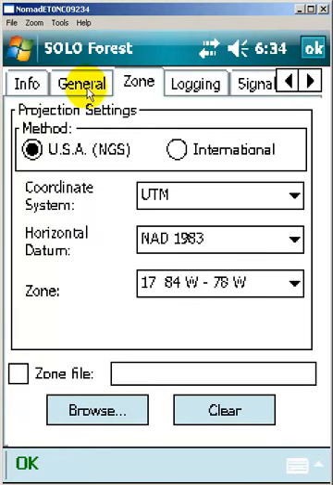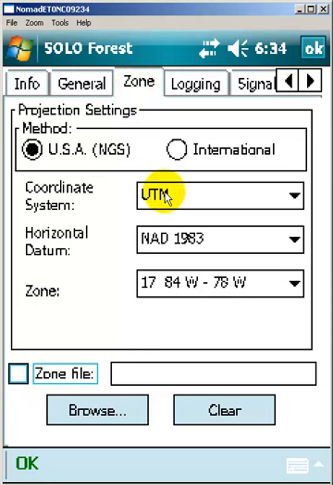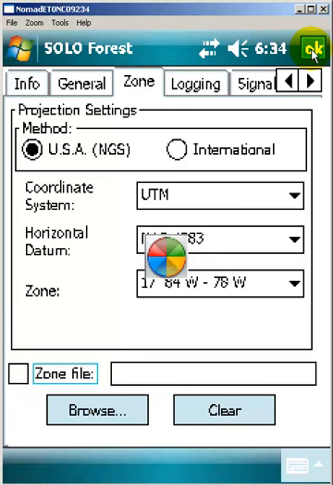Okay, this will bring me to the project settings. The main thing I'm concerned with is on the General tab: position display, northing, easting, distance units, meters. On the Zone tab: coordinate system UTM, horizontal datum NAD 1983, and the zone, whichever UTM zone you happen to be in. Checking these settings will just ensure that your base map layers line up correctly. So I'm just going to hit OK right here, and this will take me to the blank map screen.